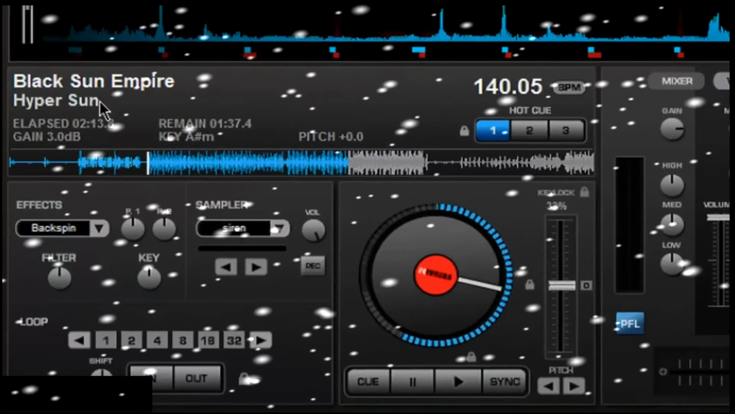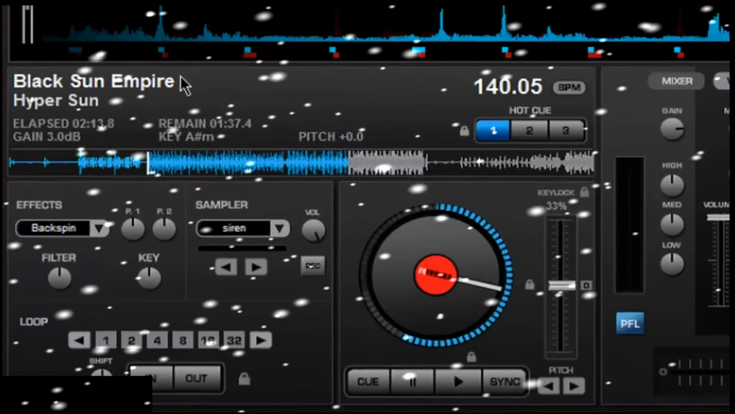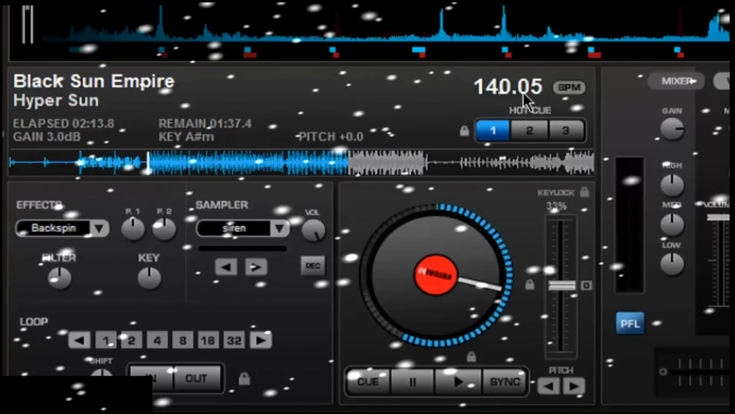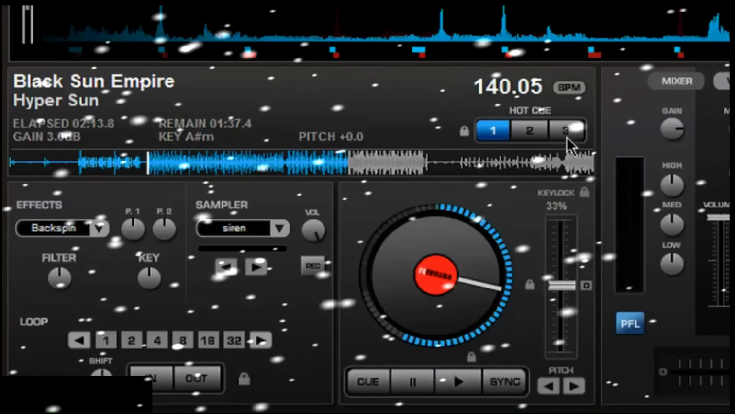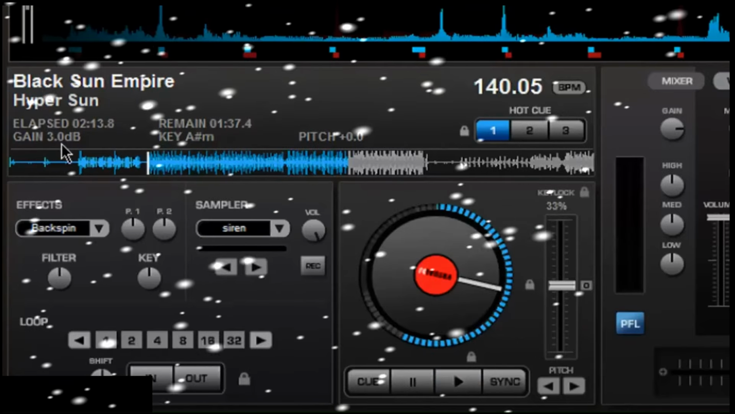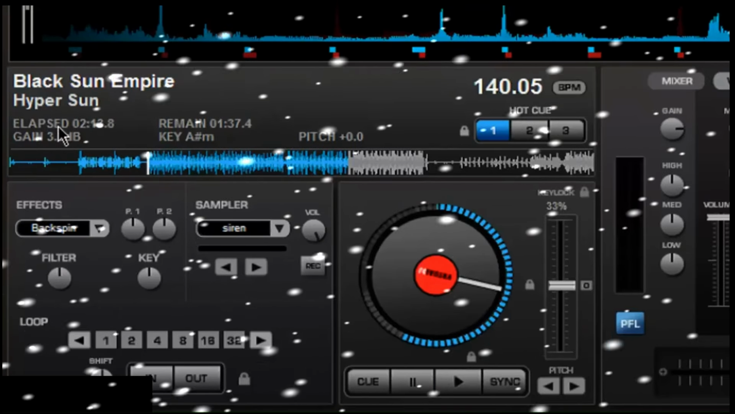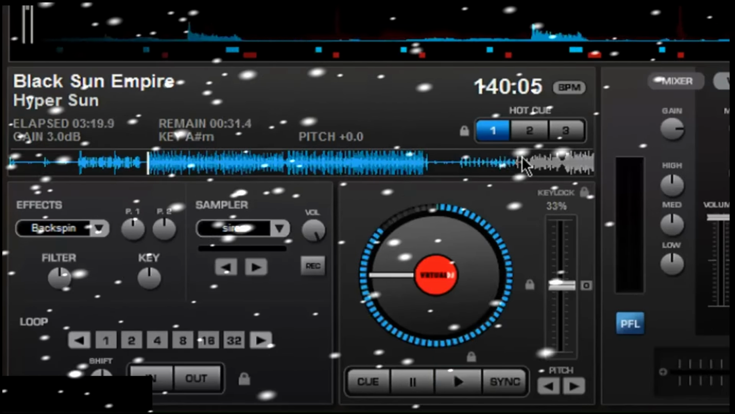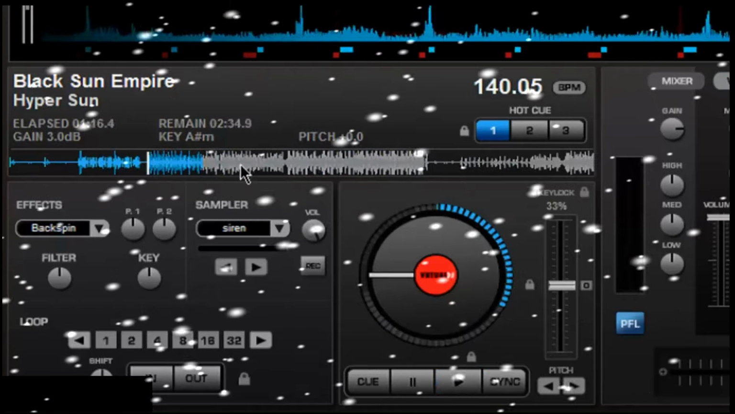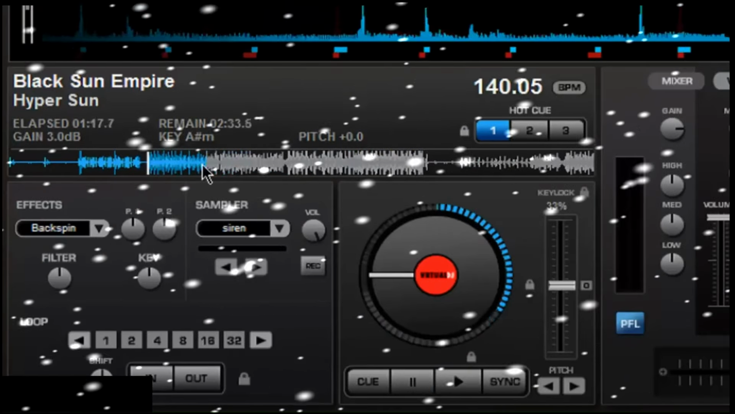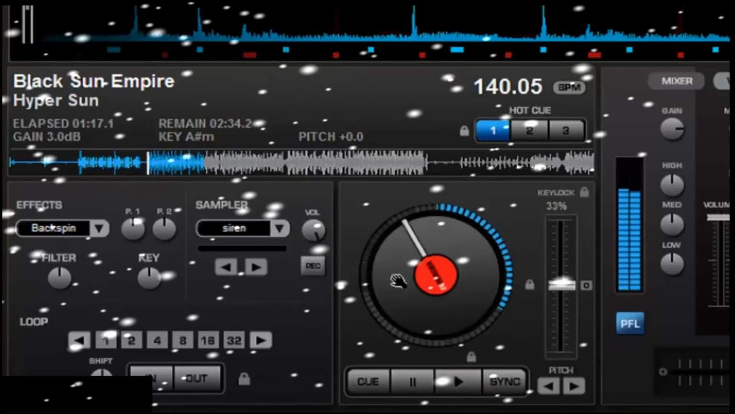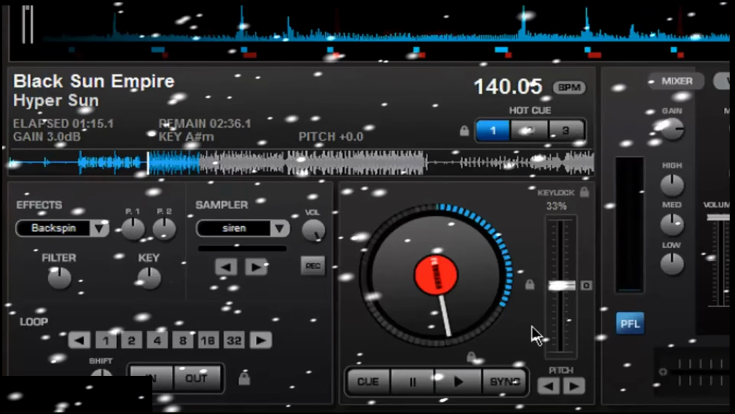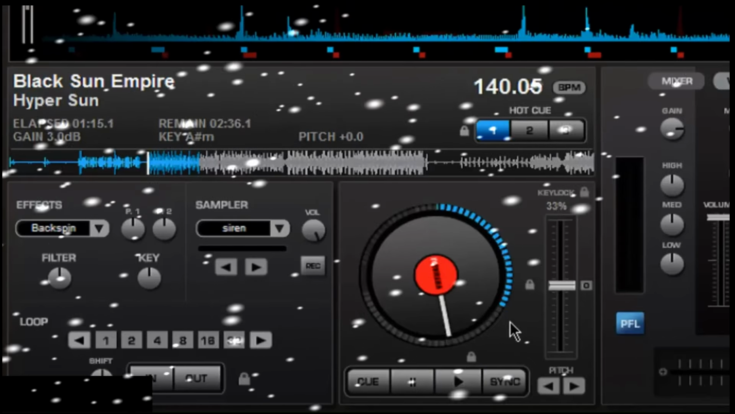Right here we have the song title and the song artist. Right here we have the beats per minute, like the tempo of the song. We have hot cues. I'll go over that here in a second. We have elapsed time. We have all the time info here. We have an overview of the entire track, visualized, so you can fast forward or rewind whatever you want. These here are turntables. Some people use these. I never really use this. You might if you want to though.